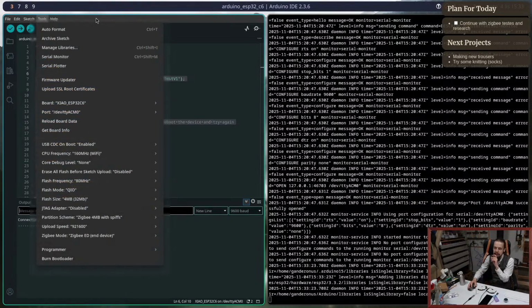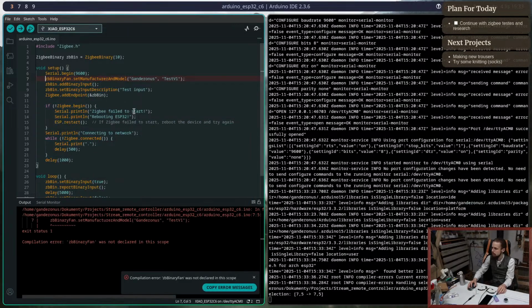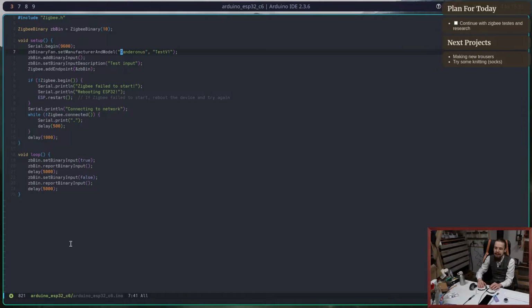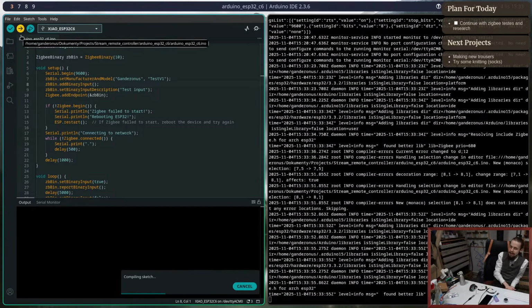Tools, this is I think correct. Compiling, what? Fun, oh right. This is not supposed to be fun. Just bin. I copied a bit too much.